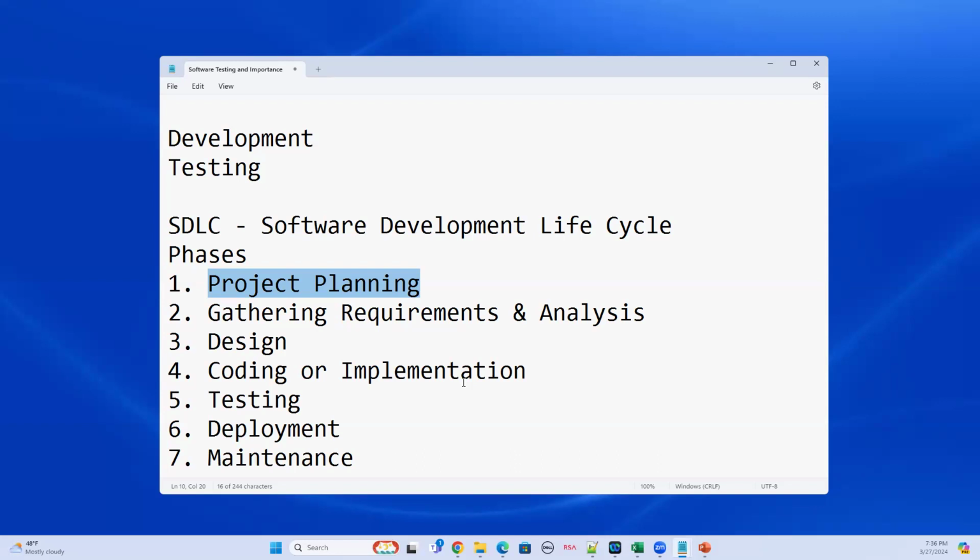We always do that in our real world. In our day-to-day work also, we do this kind of planning. And after deciding what we are going to do, now we are going to have the gathering requirements and analysis.